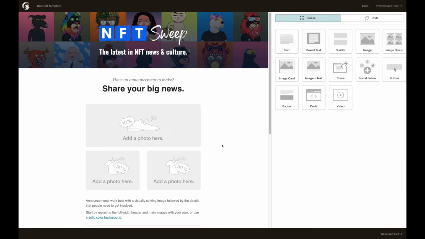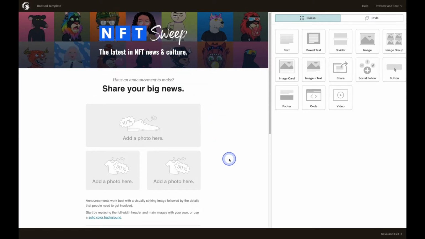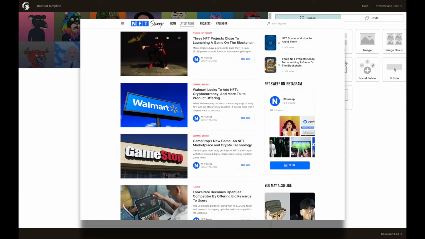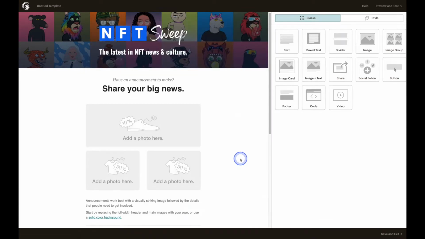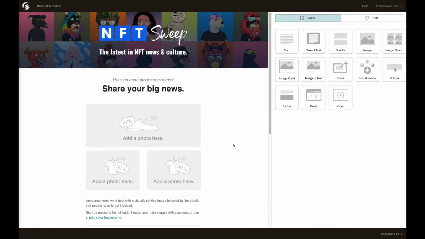When we create our weekly email newsletters, it's important to think about what will bring our readers the most value. And for a website like NFT Sweep, that will include things like event dates from the NFT calendar, the latest blog posts, and the latest or most relevant piece of educational content. So let's go ahead and start plugging all of those things in.